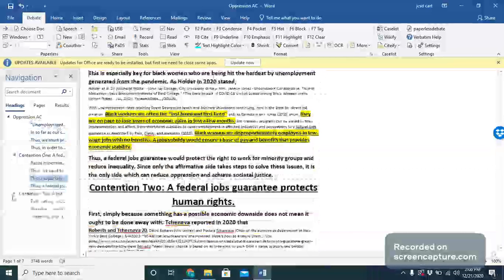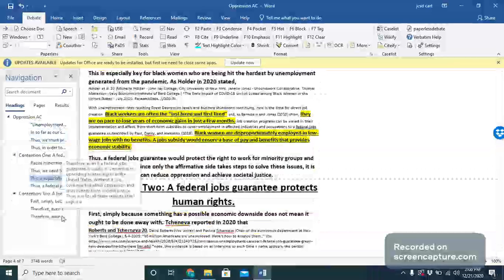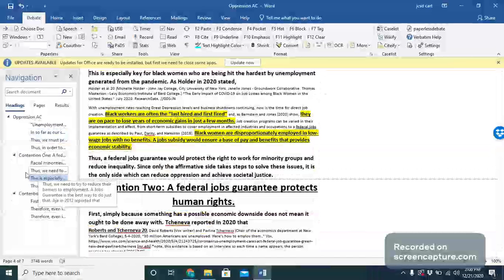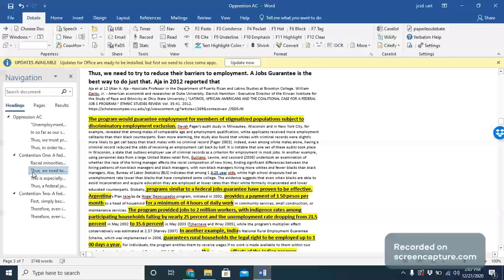That's why this is super good. Let's say you're in cross-examination and your opponent is like, hey, on your first contention, you had that piece of evidence from Asia in 2012. What was that all about? You can just hit the key, and now your evidence is pulled up and you have it right there to read off of. So it makes it really quick to navigate.